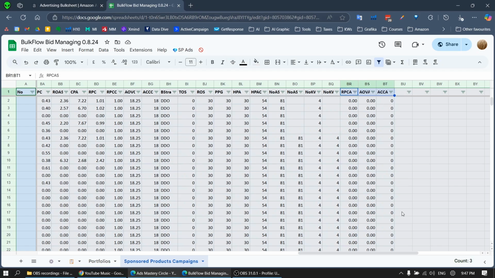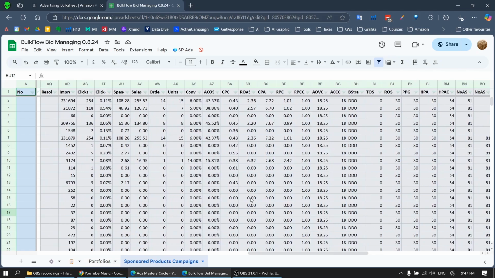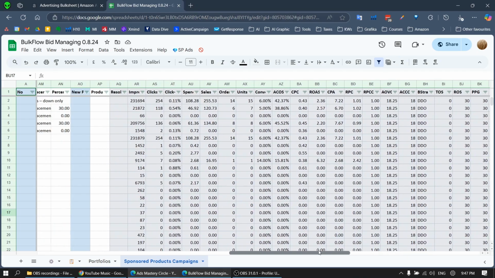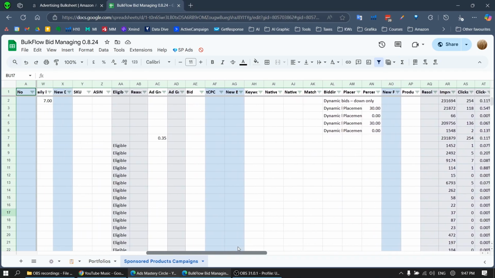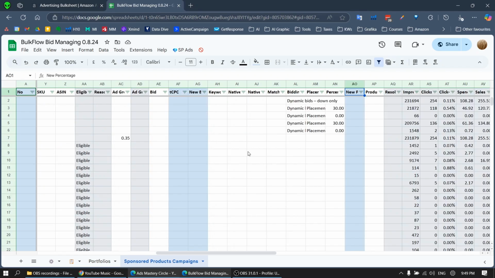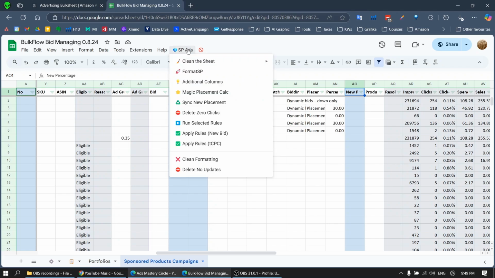It's almost done. So here you can see additional columns being populated and calculated. The blue columns are where formula calculations will be inserted. You can use formulas for new state, new daily budget, target CPC, and new bid. New bid column considers your bidding strategy and any placement modifiers. That will be it for the sponsored product campaigns initial formatting.